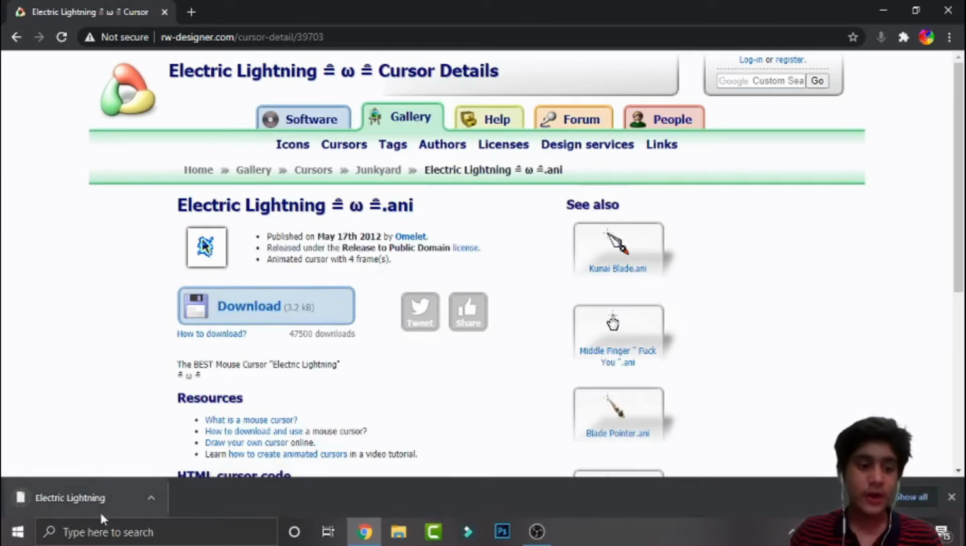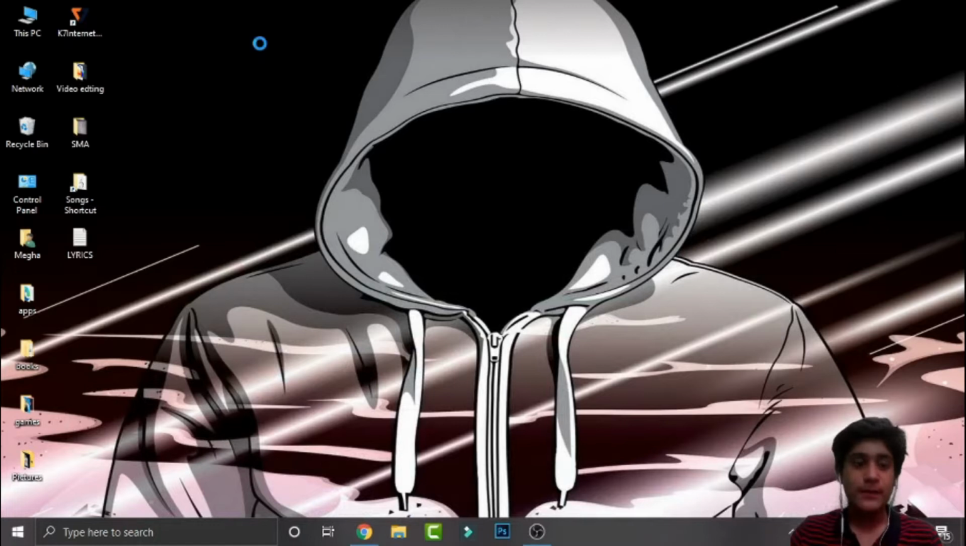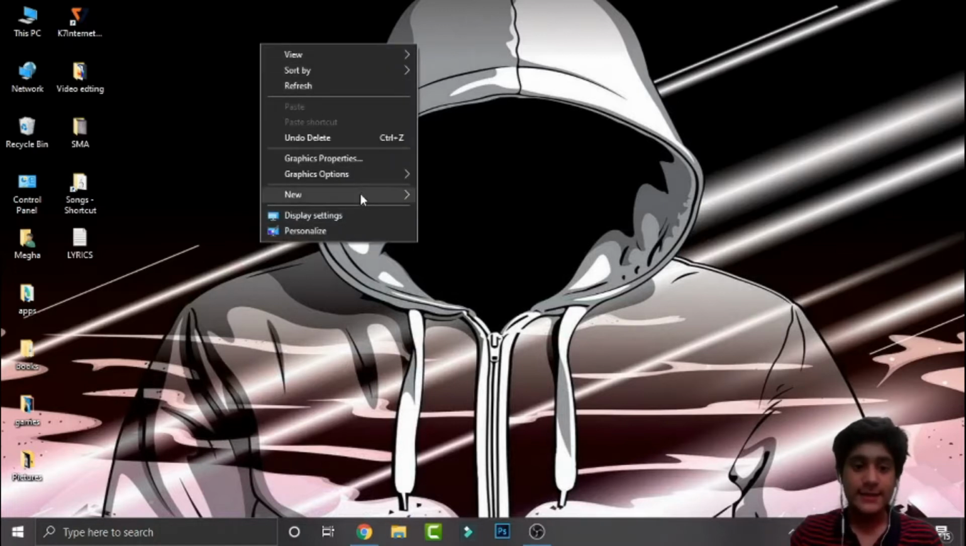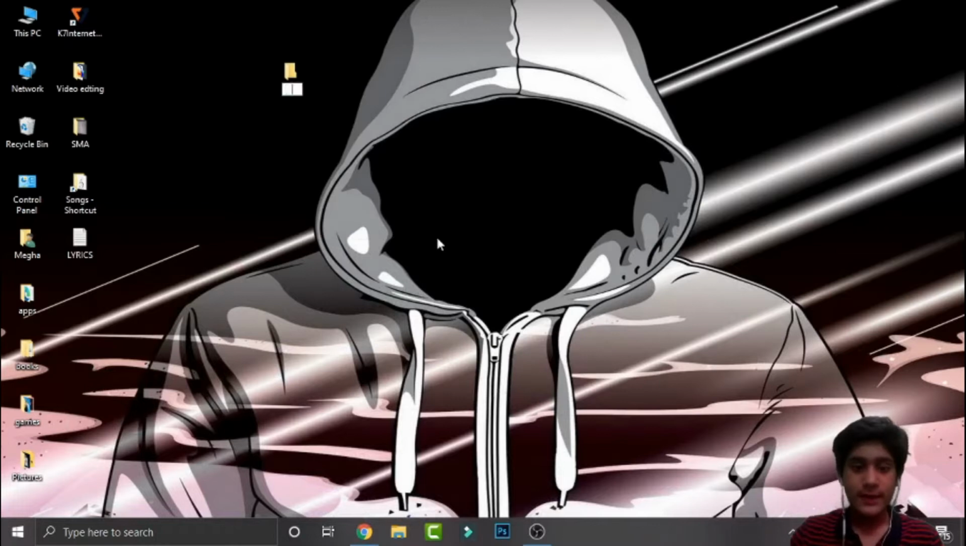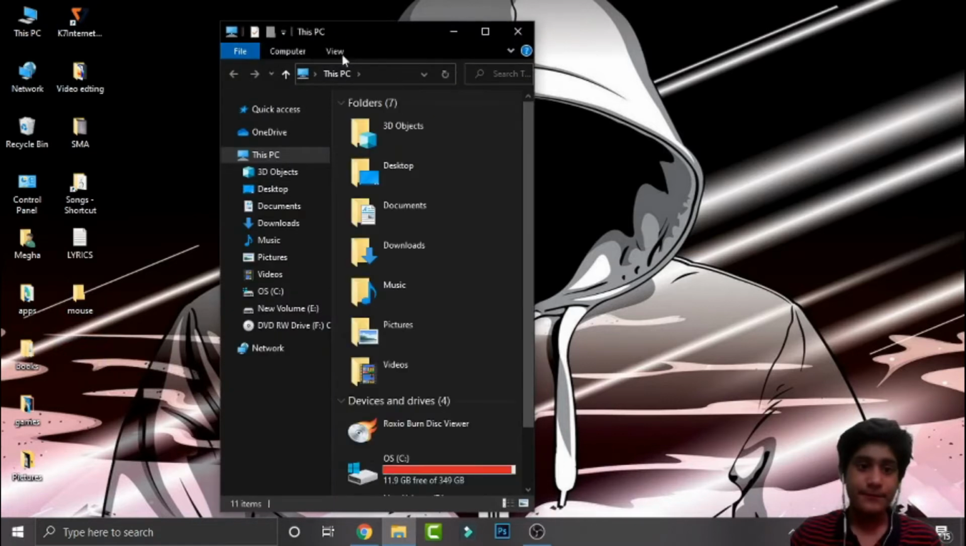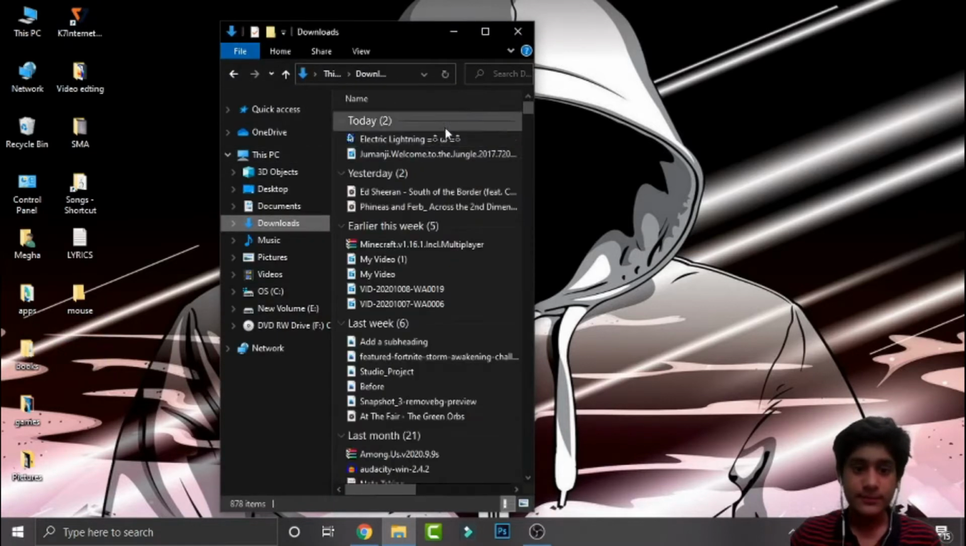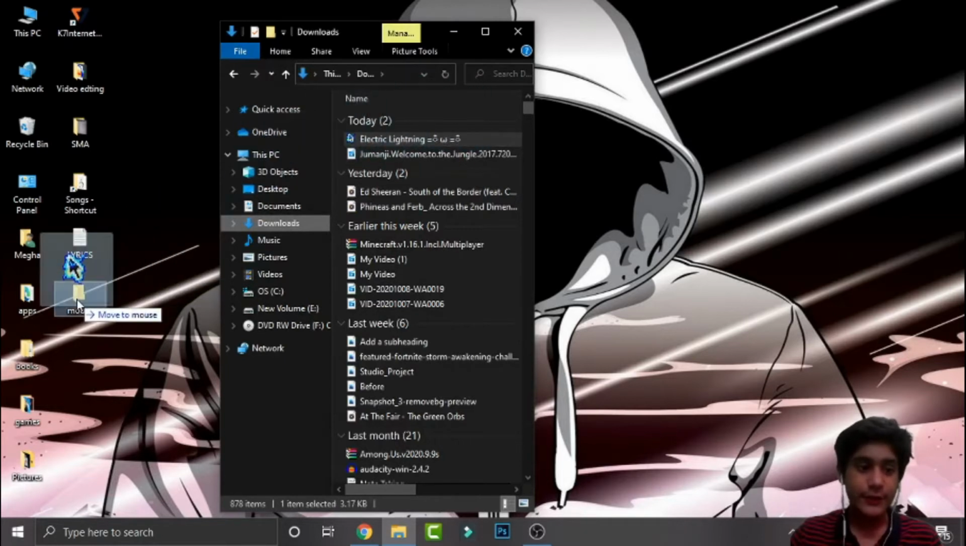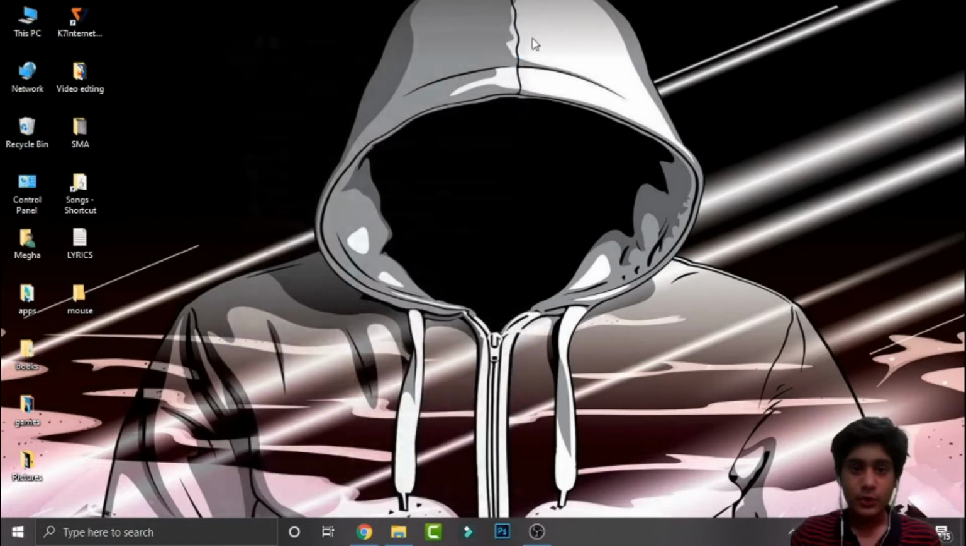As you can see, they are not even in MBs. They are less than an MB, in KBs. Now, you have to go to your desktop, right click, select new folder, then create a folder named mouse or anything you want to name. Now go to this PC, then downloads, then the electric lightning cursor that I have just downloaded, I'll shift it to mouse. Now close this. Now you have to go to the settings.